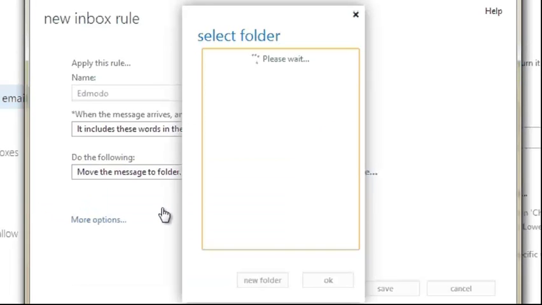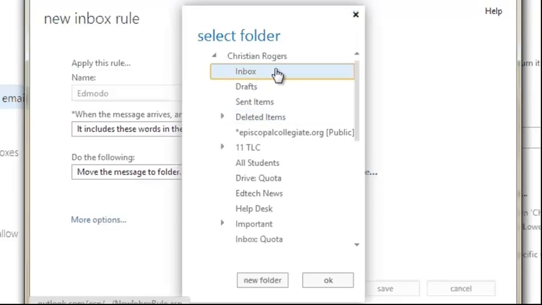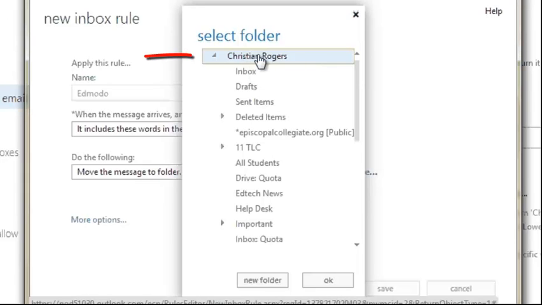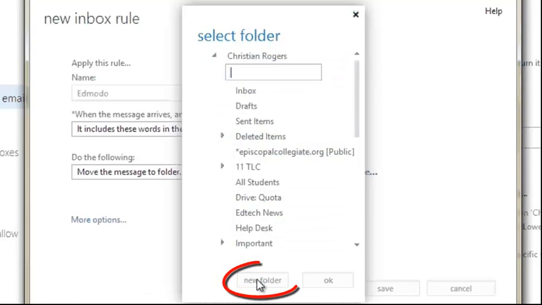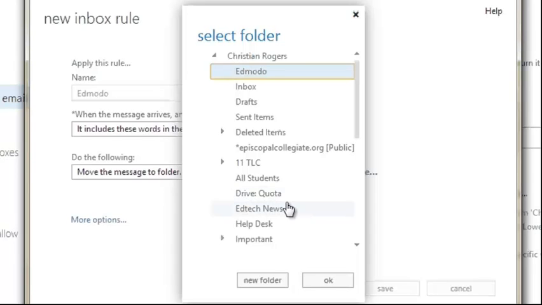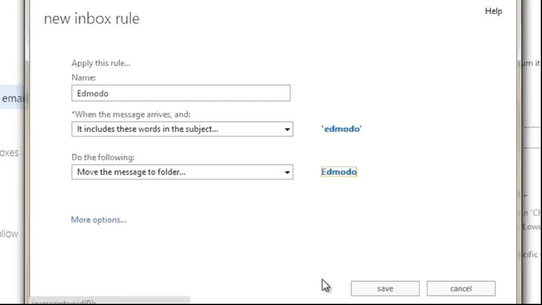And this little box pops up. In the folder, I want it to be in my general area, my name, Christian Rogers, your name up here. And there is no Edmodo folder in my list, so I'm going to create a new folder, call it Edmodo. Press return, and then that appears. And then I press OK. And once again, I have a confirmation on the right-hand side. So it's ready to go. The rule is made, and I press save.